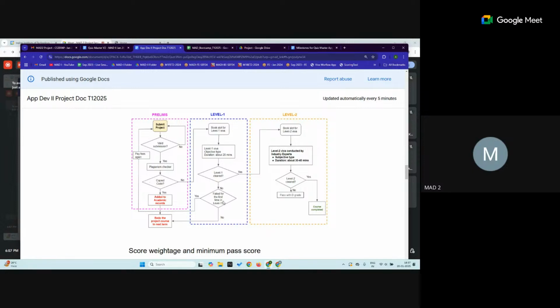If you are failing level 1 but it is not for the first time, meaning you are failing again, then what will happen? You'll have to redo. You are completely failing the project. If you cleared level 1, meaning marks equal to or greater than 28, then you will be eligible for level 2.